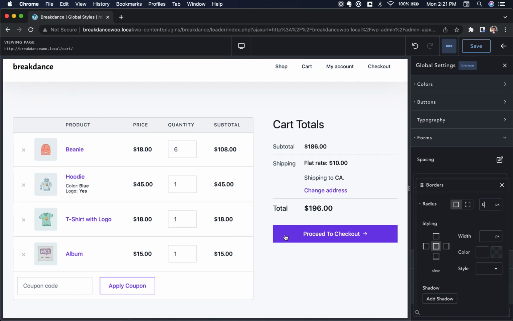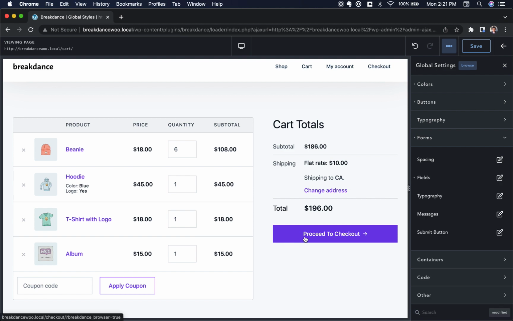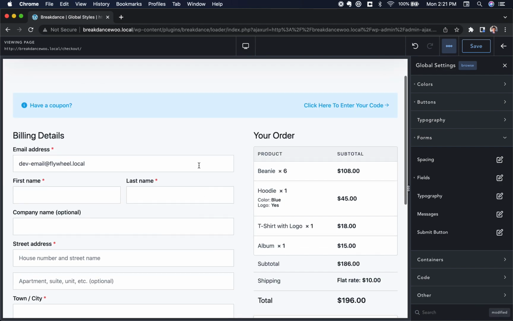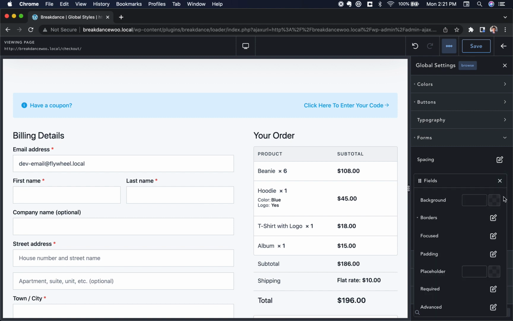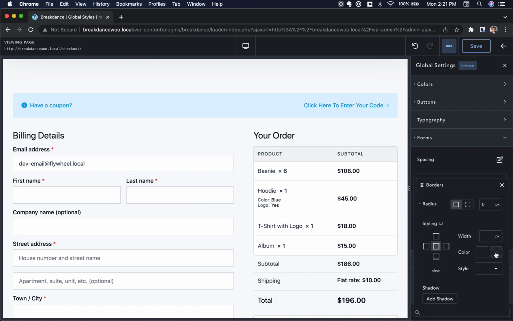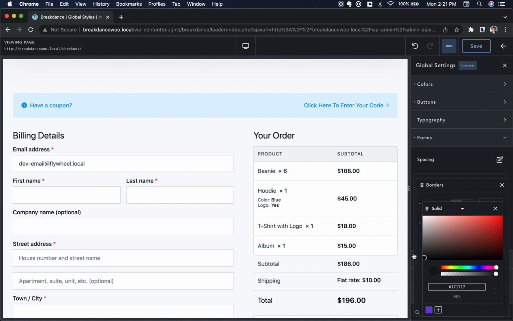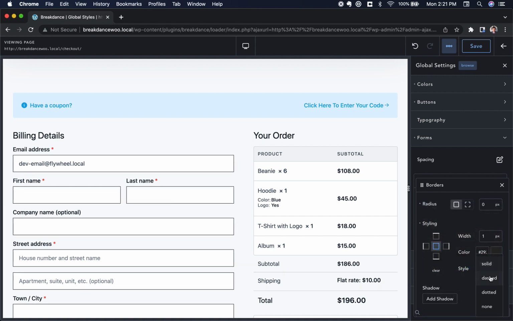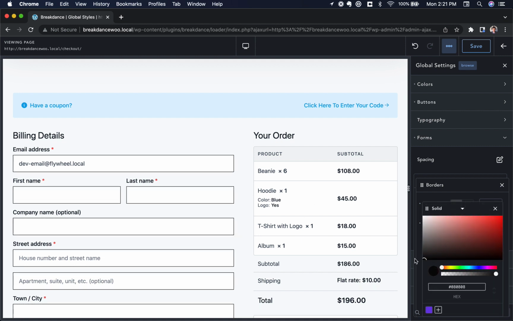And let's say we wanted to change these form styles a little bit. Let's go to the checkout page. We have a much bigger form on the checkout page. Okay, let's make the borders of these fields a little bit darker. So we'll choose a darker color, 1 pixel. And do we want a dash? No, we want solid. And there we go. Now we have a 1 pixel solid darker border on our form fields.